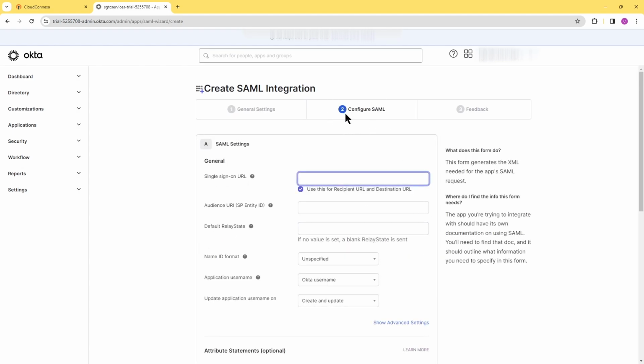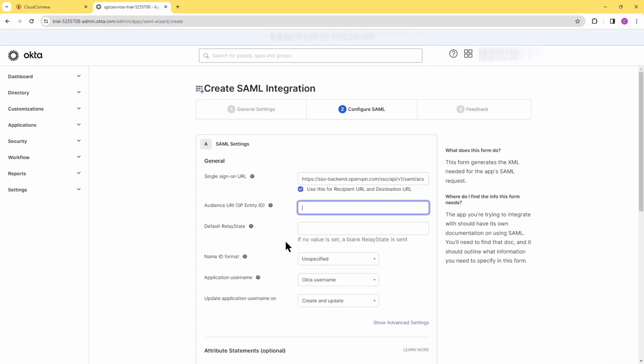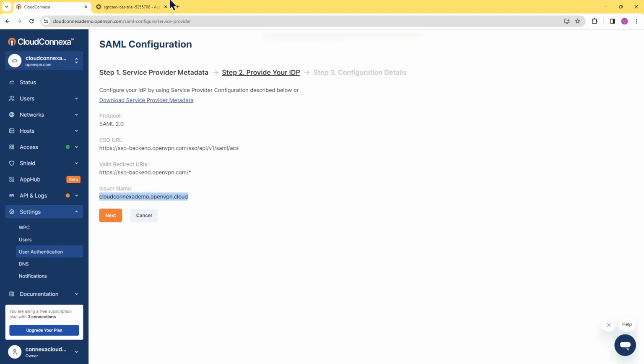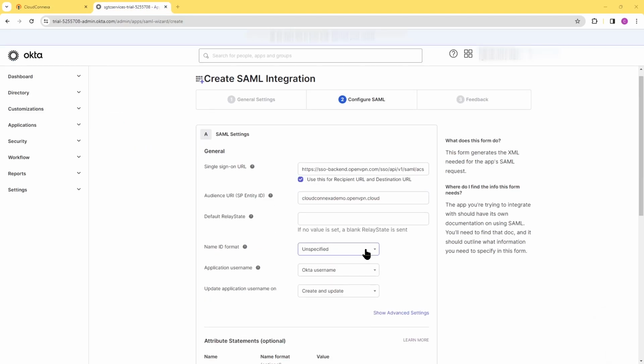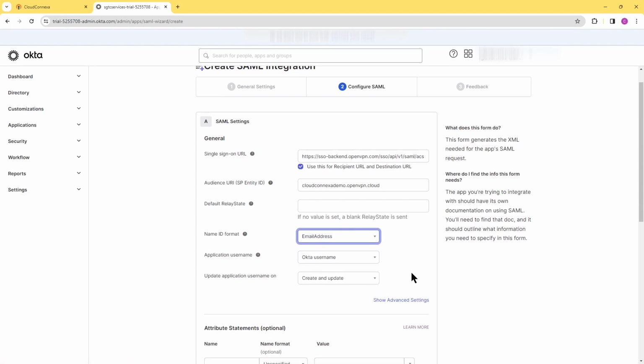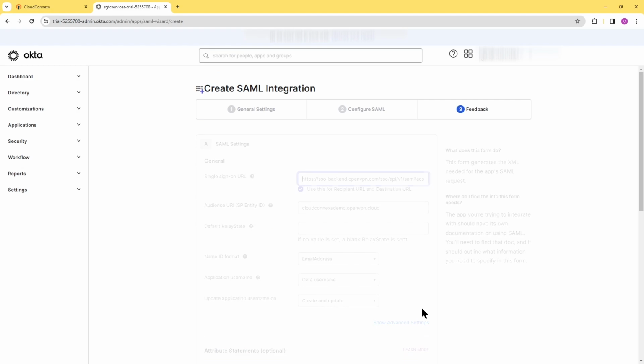This is where we're going to do our SAML configuration. So for the single sign-on URL, we're going to go back to our CloudConnexa and copy SSO URL, and we're going to bring it back here and paste it here. When it comes to audience URI, that's basically our issuer name. We're going to copy this and paste it here. For the name ID format, we're going to drop down the list and choose email address. And then for the rest of the information, I'm going to leave it as default and click on next.